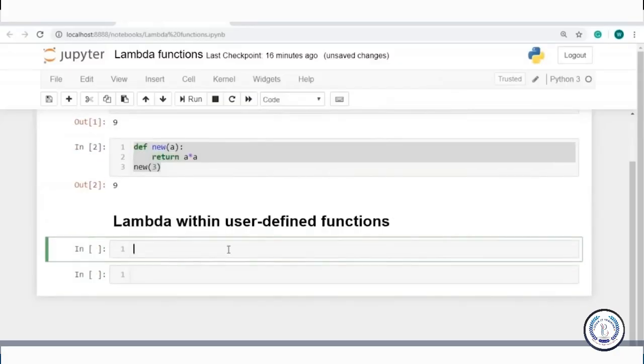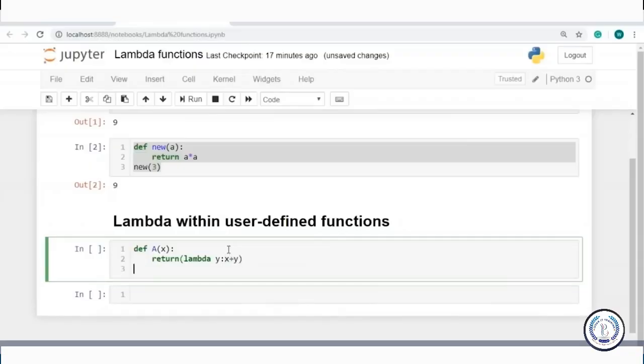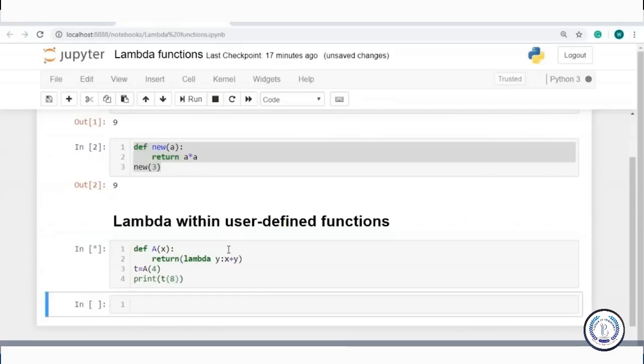Okay, so as you all know, when you have to create a function in Python, you'll have to use the def keyword followed by the name of the function. I'll just name the function as a and I'll pass one parameter to it, say x. After that, I'll be using the return statement. And within this, I'll specify a lambda function. I'll pass y as the argument to this lambda function and I'll use x plus y as my expression. Now let me just give some value to the variable x and store it in another variable t. So t equals a of 4 and I'll print the value of t of 8 and I'll hit run.